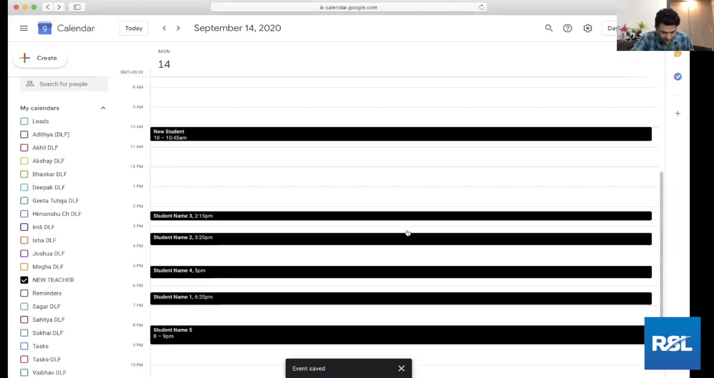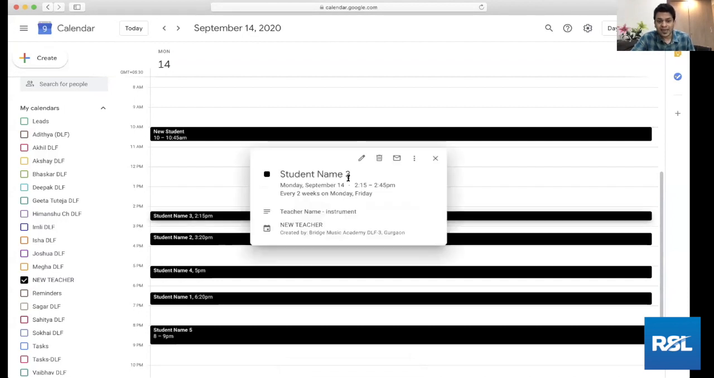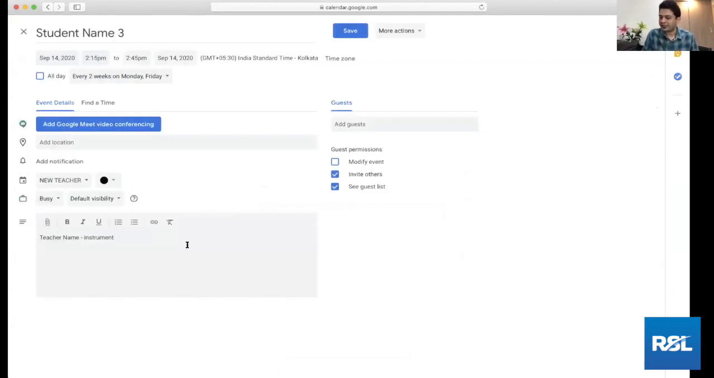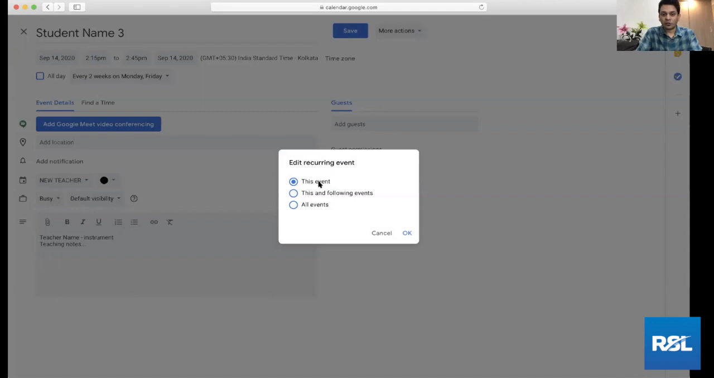Once you do that, how do you take notes? Suppose this person has had a class with you, and suppose you have shared this calendar with the student, and what you choose to do is on this particular event, that means 14th of September, I have taught the student and I have certain notes, teaching notes for him. So you can type in teaching notes here, whatever they are, and click on save and say this event only.